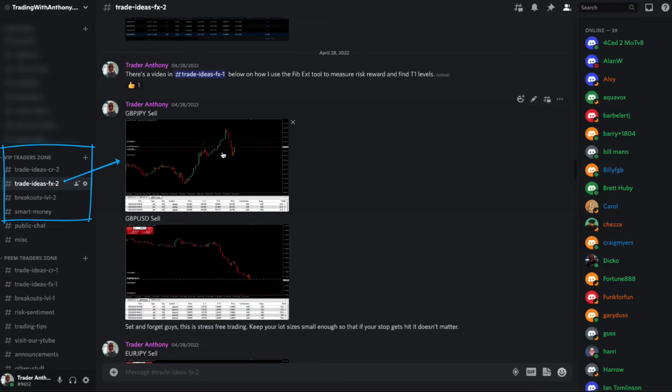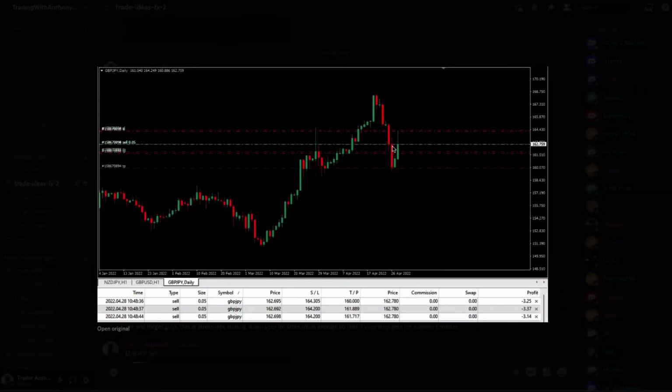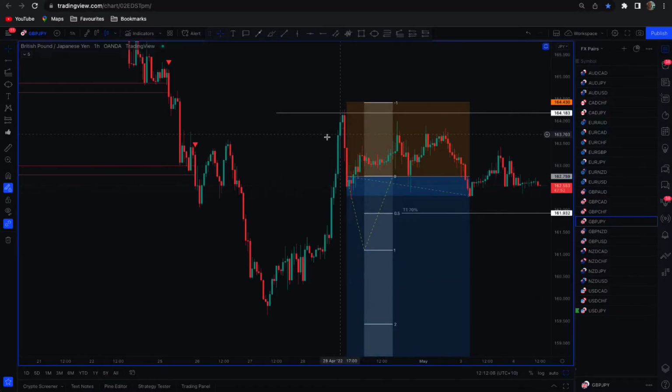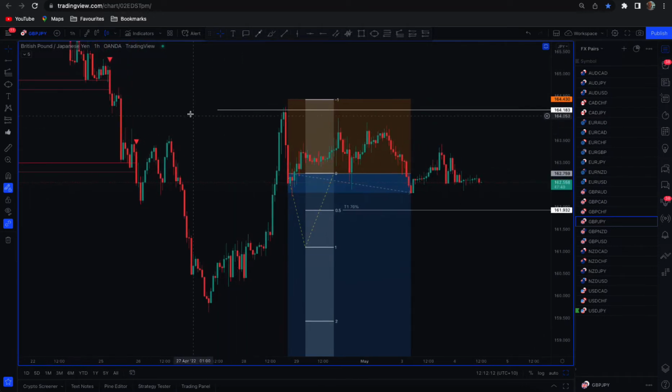This is the pound yen from the 28th. Now I don't know whether you're still in this trade or not. What I want to do is just show you how you can adjust your stop loss if you are still in this one. So we'll just go to the chart. This is still running, pound yen. I've got this open on a 1 hour chart. The entry and the stop loss is still the same level.